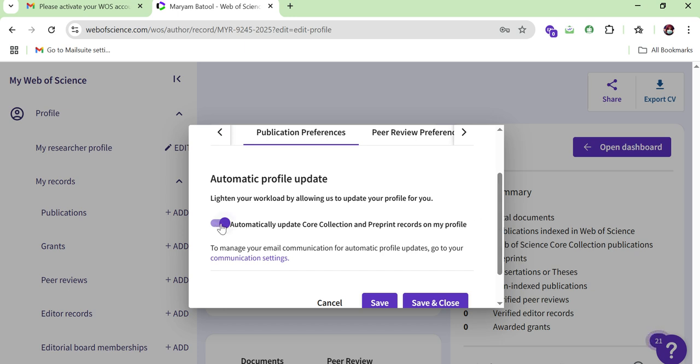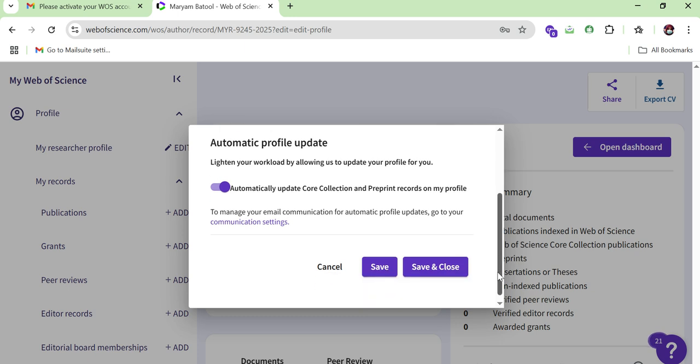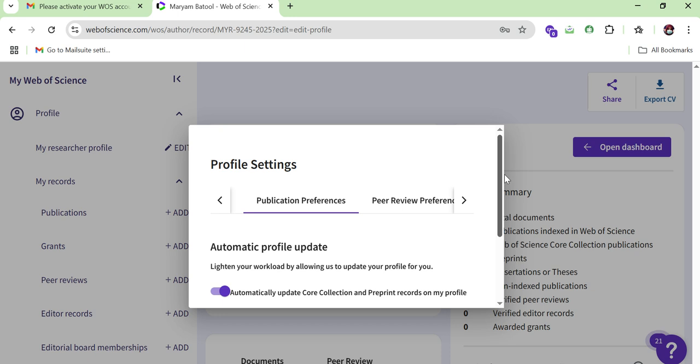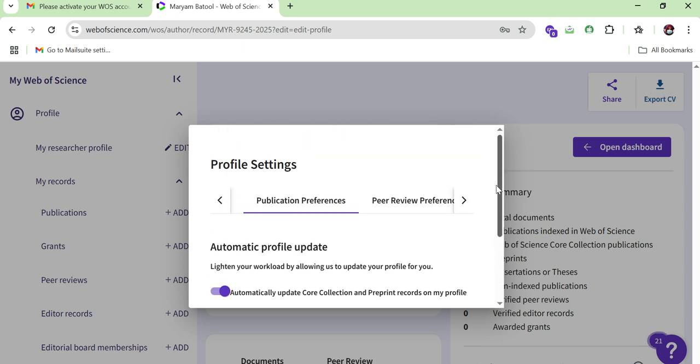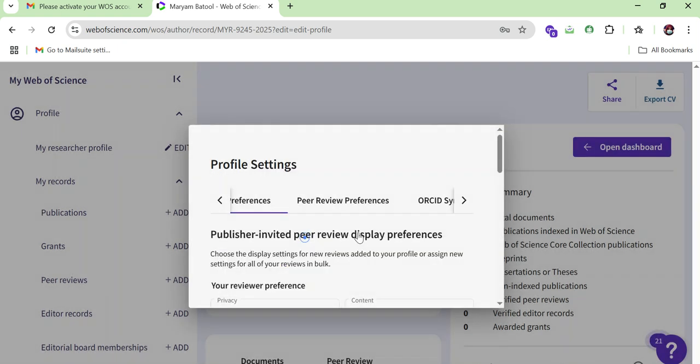So once it is turned on, your previously published papers and your upcoming published papers will automatically be added to your profile. After that you need to click on save or save and close. If you want to edit the next option as well, you can just click on save, and if you want to just quit from here, you can click on save and close. So we will click on save, and then we will go to the next step, that is peer review preferences.